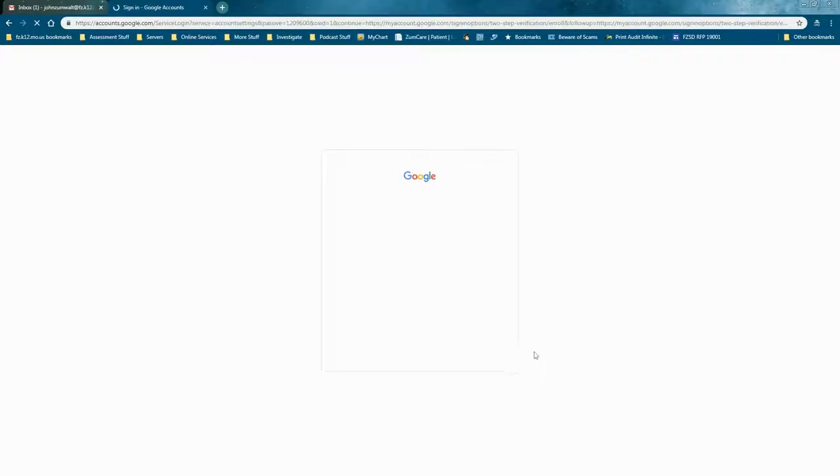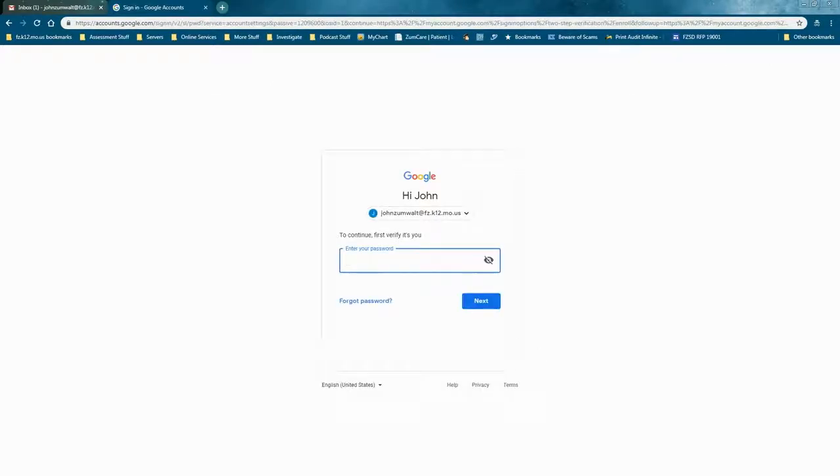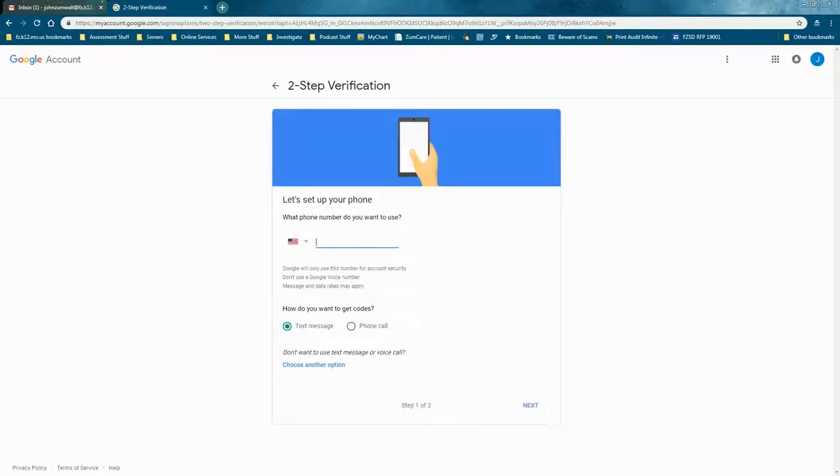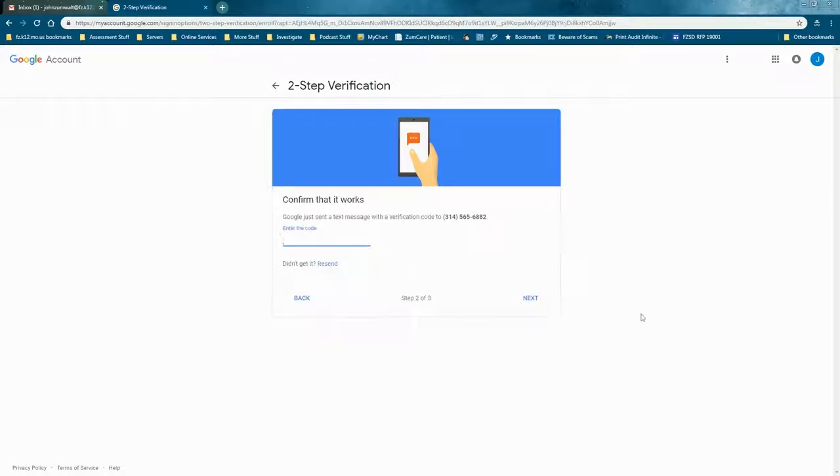Click Get Started. And we have to put our password in again to verify that we are who we say we are. Gets us into the settings for our account. In this case, it's going to ask us for our phone number. This is to set up two-factor authentication the first time. So I'm going to put in a phone number to work with here. Give us a text message. I'm going to receive a text on my phone. I'm going to enter that code in once I receive it on my phone, and we'll go from there.